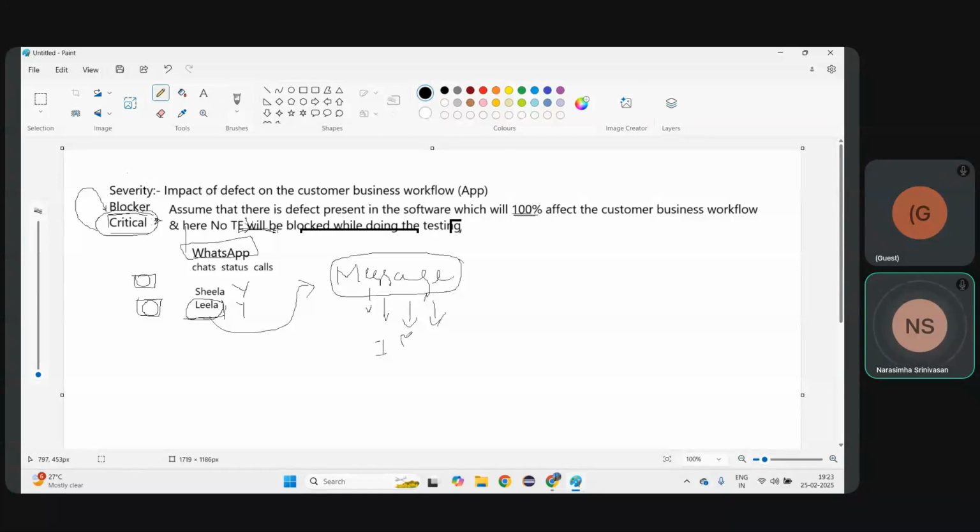Once that is done, definitely we have to meet. So I told her, okay, you just come to McDonald's tomorrow. Let us meet there. Leela came. Along with Leela, Sheila also came. Both siblings came. I'm looking at Leela and speaking. Understand? Sheila is getting frustrated.